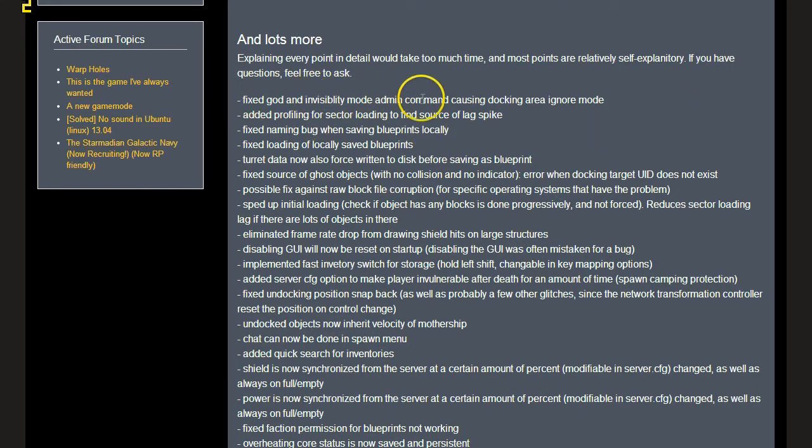God and invisibility mode, we're also switching on area ignore mode for docking. You probably didn't notice, but it was actually quite a useful feature, but it wasn't supposed to happen. There's another command for that, which you can do. Fix naming bug when saving blueprints locally. So that might be the disappearing glitch, so we'll have to check that too. Fixed loading of locally saved blueprints. Turret data now also has force written to disk.